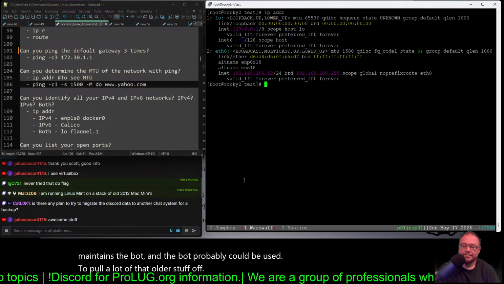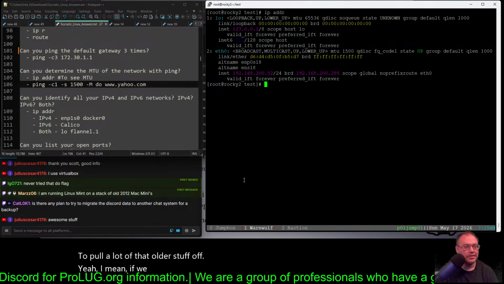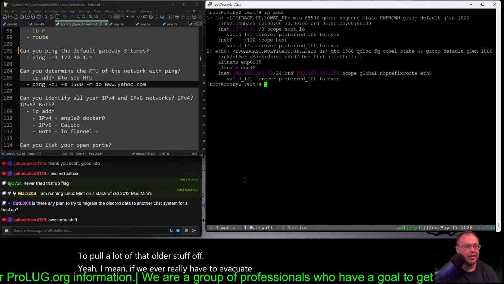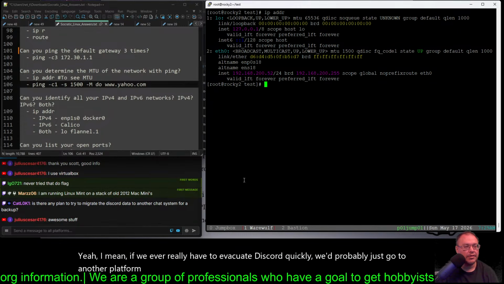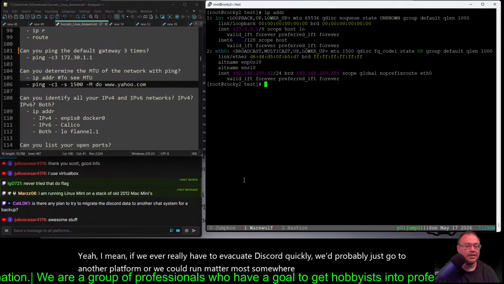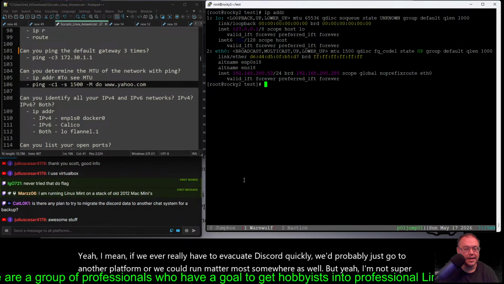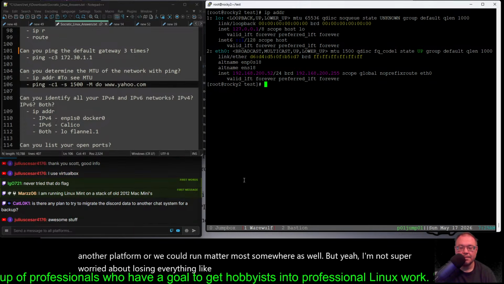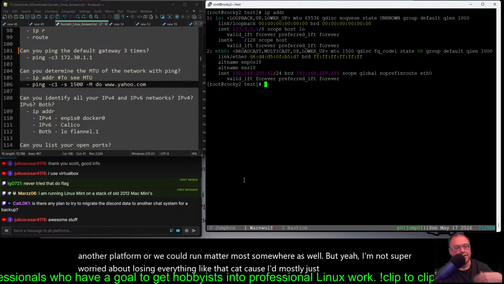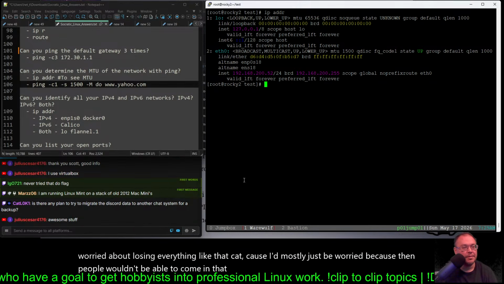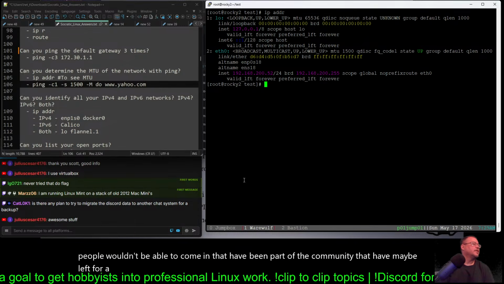If we ever really have to evacuate Discord quickly, we'd probably just go to another platform, or we could run Mattermost somewhere as well. But I'm not super worried about losing everything, Kat. I'd mostly be worried because people who have been part of the community and maybe left for a little bit wouldn't be able to come back in.